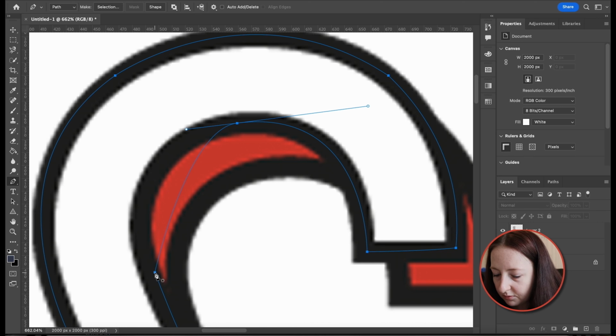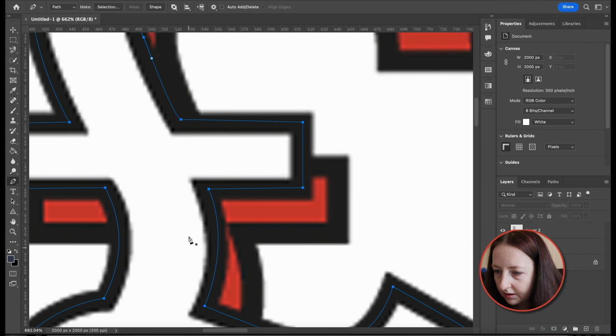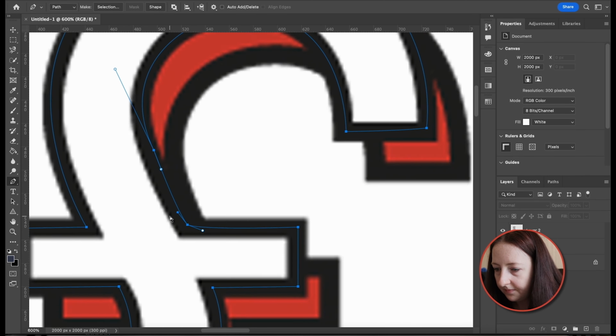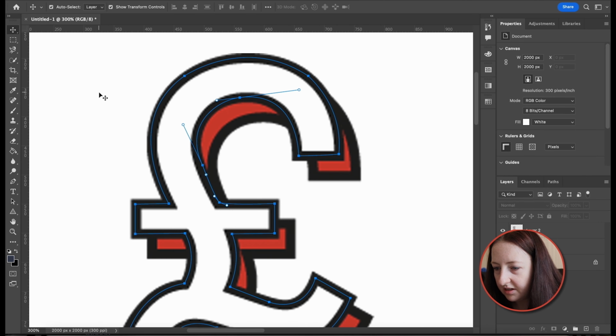Let's do the same with this one. Hold the Option key, just pull that curve out a little bit more. Hold the Option key and straighten that out a bit. Option key. Okay. So I've made a few adjustments there, and now I'm happy with my selection.